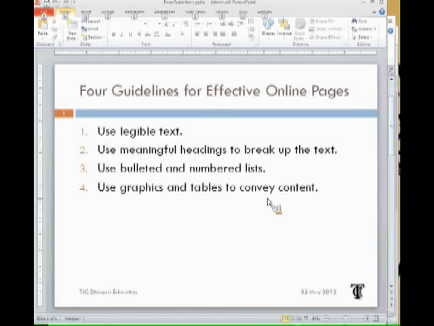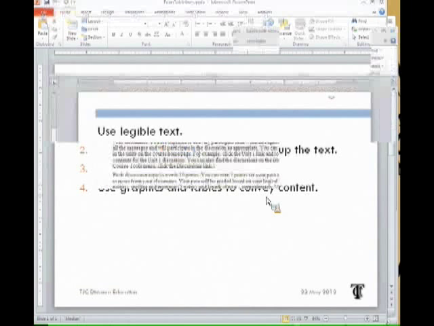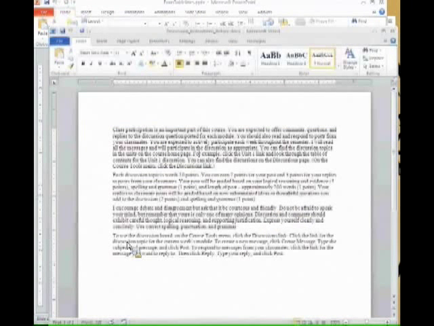The next guideline that we're going to look at is use bulleted and numbered lists. Lists add visible structure to your pages. Use numbered lists for sequential steps and for prioritized items. Use bulleted lists for information that's not sequential or prioritized.